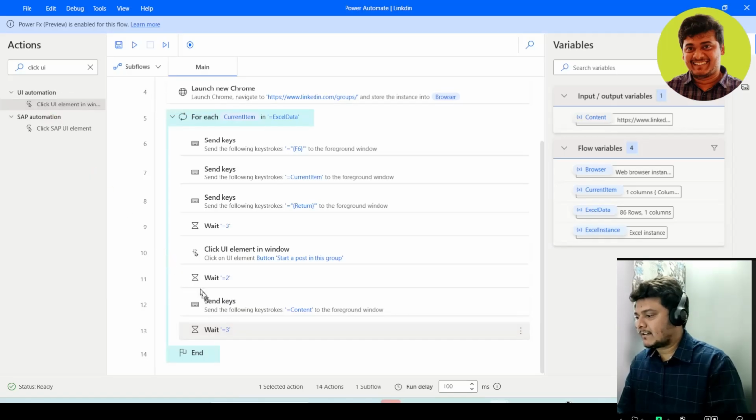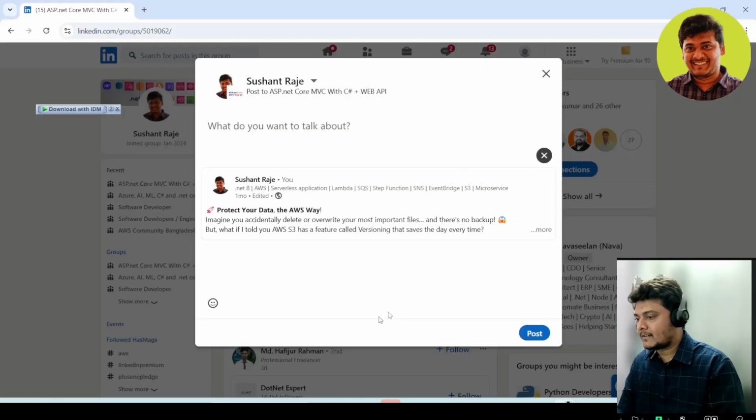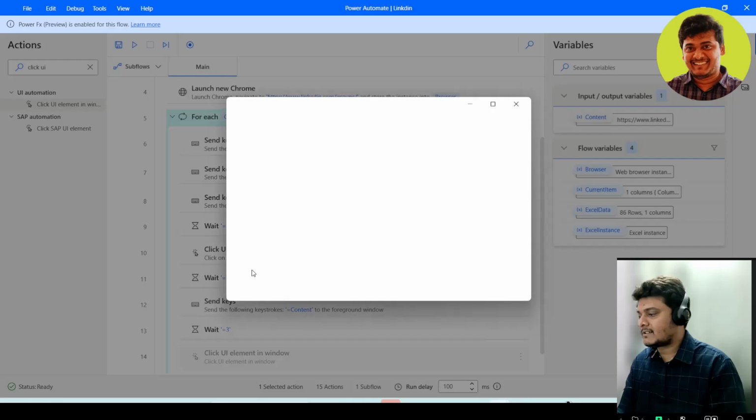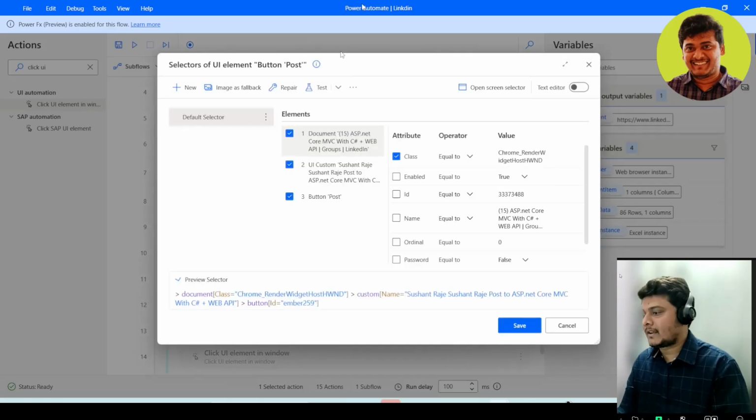So let's drag one more UI element, click this drop down, add UI element. In this case you will use this Post, so Control click on this Post button. Once it is loaded, let me click this button again, and you can see it is using a hardcoded name and button ID. We don't want all these things, because if you hardcode like this, it will not work for another LinkedIn group. So we will just remove this.